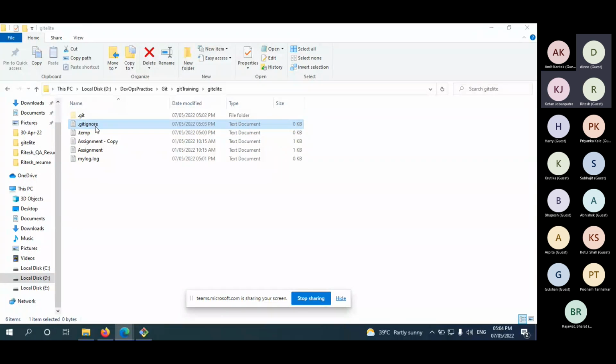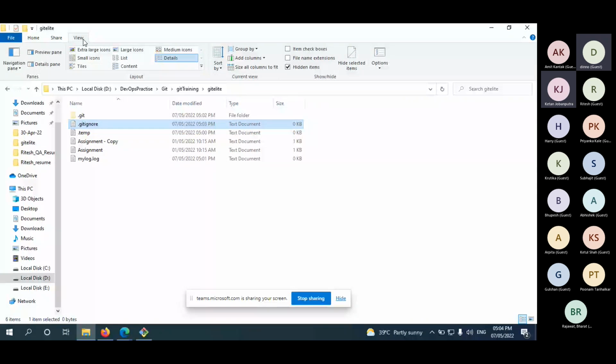Can you go to View? Can you click on the checkbox for file name extensions? File name extensions, right hand side, yes, above hidden items. This one? Yes. Now you can remove the text.